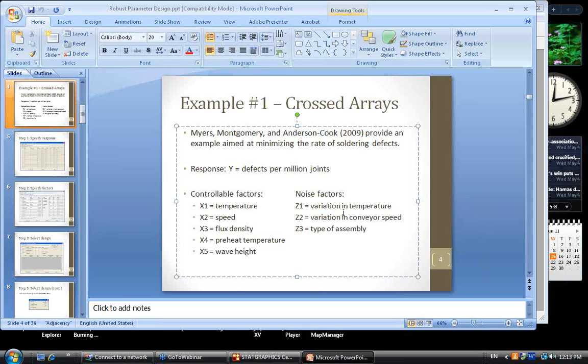But in other cases, they're completely different. For example, type of assembly is not something I can even attempt to set. I do different assemblies, so that varies. Relative humidity, operators, and so forth. Okay.